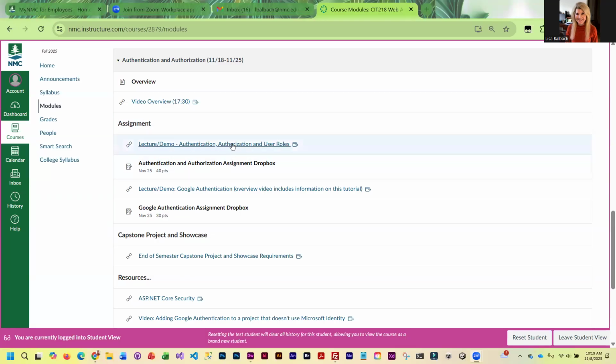So this week, we are going to be working with authentication and authorization. And there's basically two lecture demos that you're going to work through. The first one uses Microsoft's identity registration system to register users. And then we basically create user roles and populate that existing table.